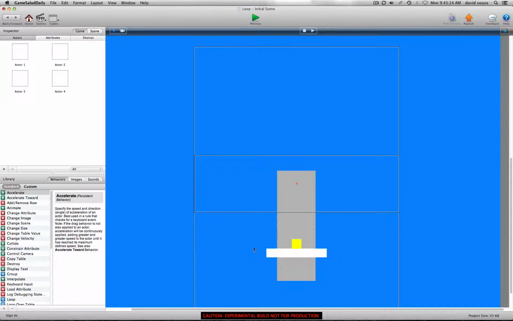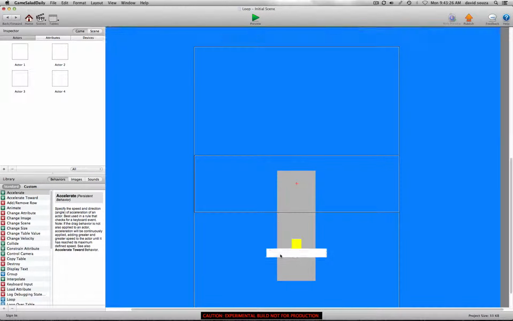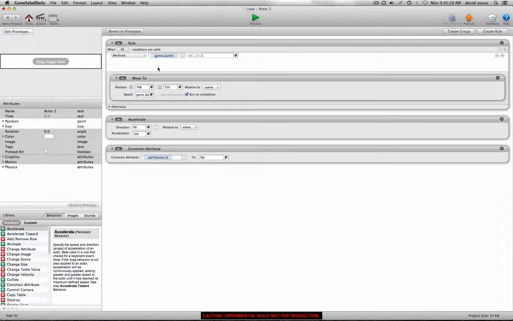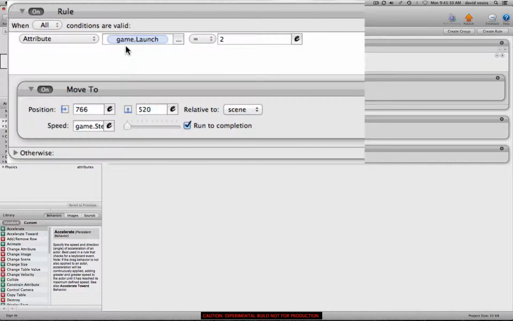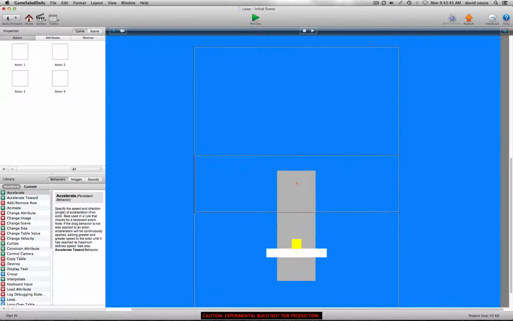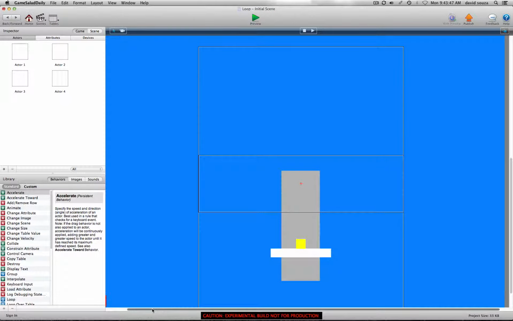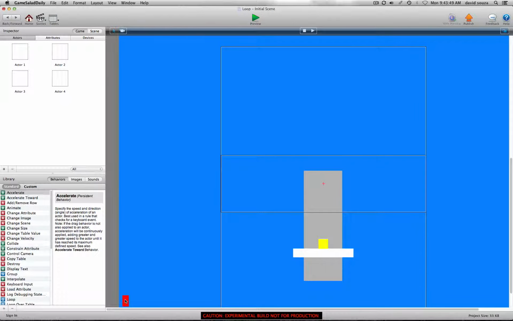So now that we've seen that, let's go into our catapult. In our catapult, I have a basic rule here. And it says when game.launch equals 2, go ahead and move to your fixed position. And the speed I've attached to the steamPower real attribute. This is where the move to behavior is going to get how much power it needs to generate. Now let's go over to our power meter.